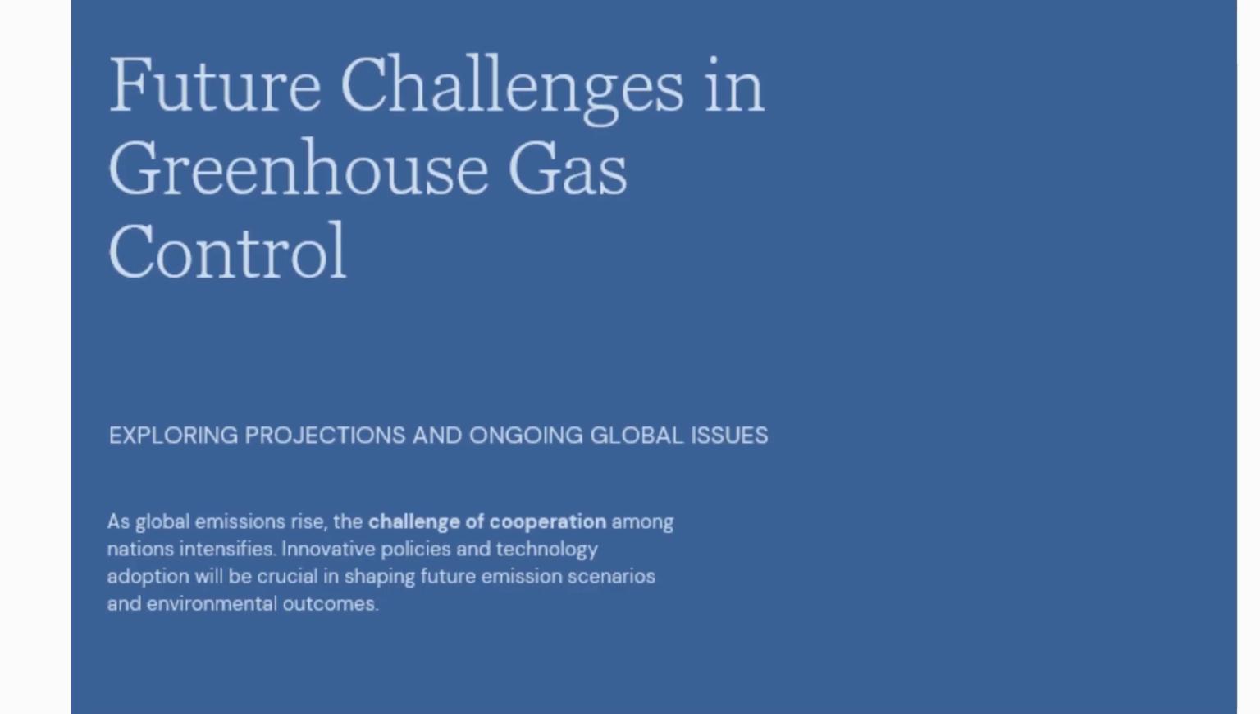So there are some future challenges in greenhouse gas control, exploring the projections and ongoing global issues. As global emissions rise, the challenges of cooperation among nations intensify. Innovative policies and technologies adopted will be crucial in shaping future emission scenarios and environmental outcomes.